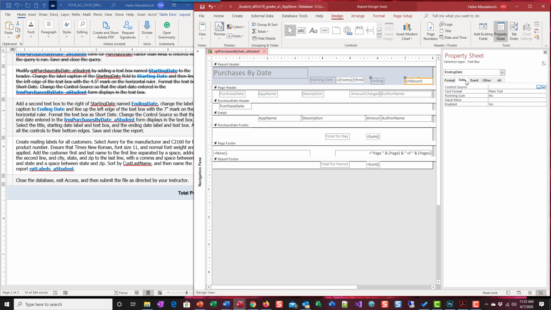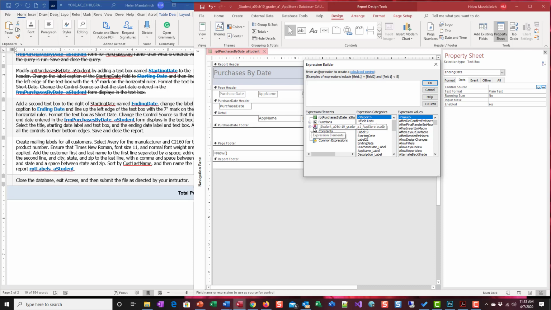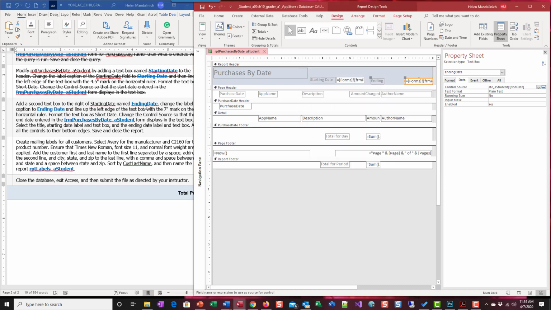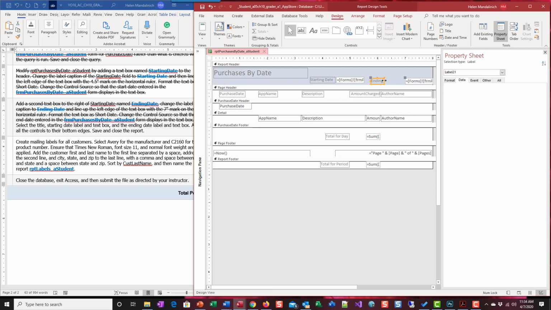So that's on data, control source, ellipses, same process. Pick our database, pick forms, pick all forms, find the form that's controlling all this, and then now we're doing end date. Okay. We got all that done. Okay, so now I'm going to open this ending date up, and I'm just going to bring it a little tighter.